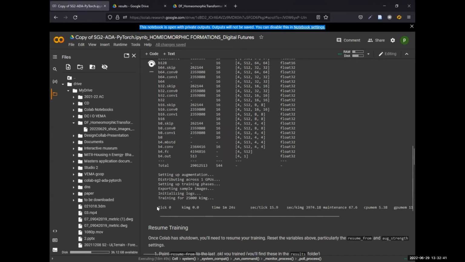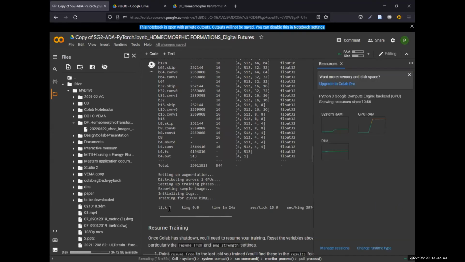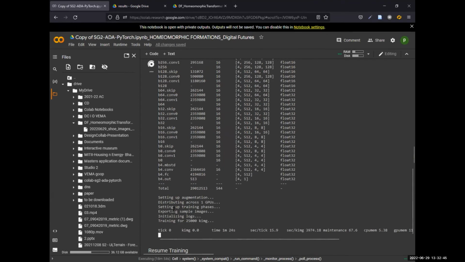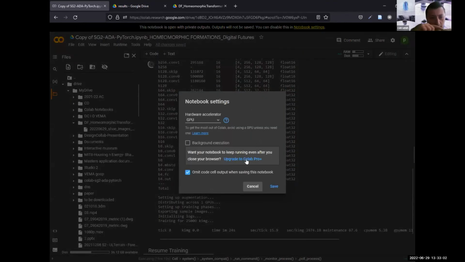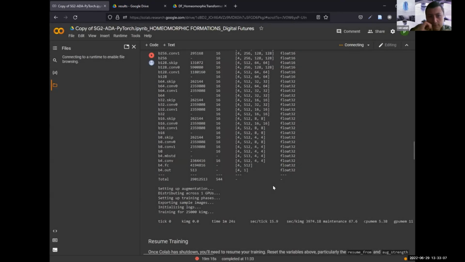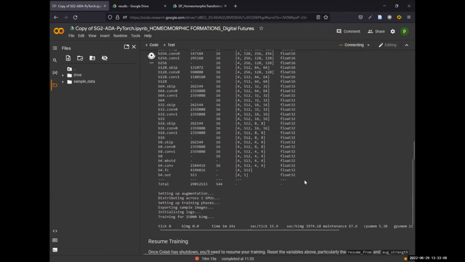So I'm supposed to be seeing more text, if I'm understanding. It is actually training, it is going good right now. But in the chat you said this notebook is open with private outputs. Yeah, I see. In the edit notebook settings you can find, from there, omit code cell output. You can uncheck it and save. Okay. Thank you. You're welcome.